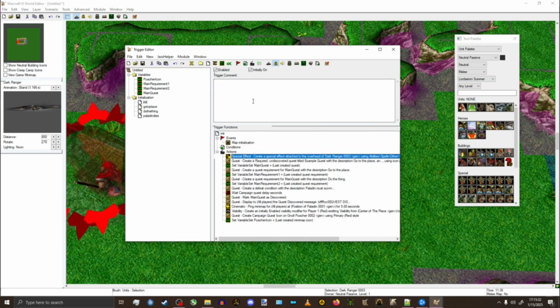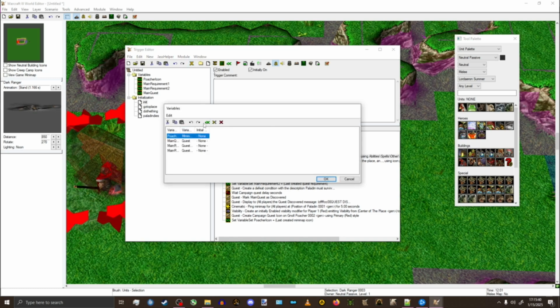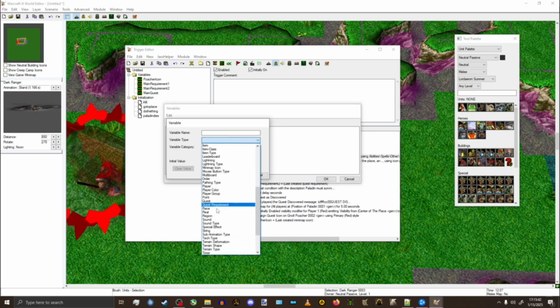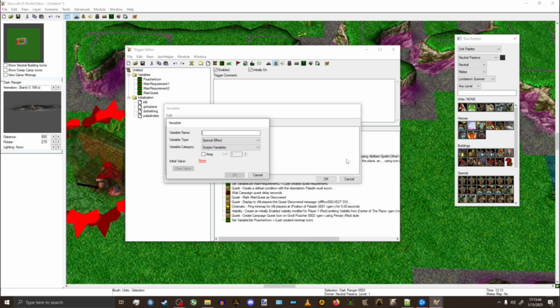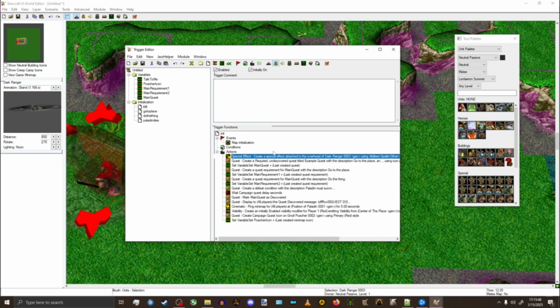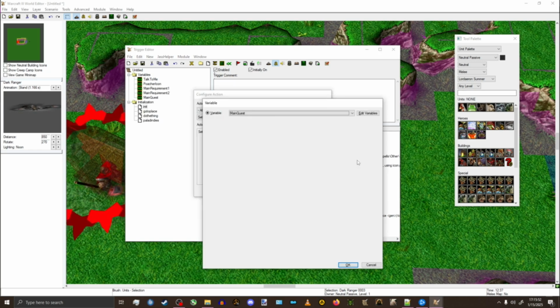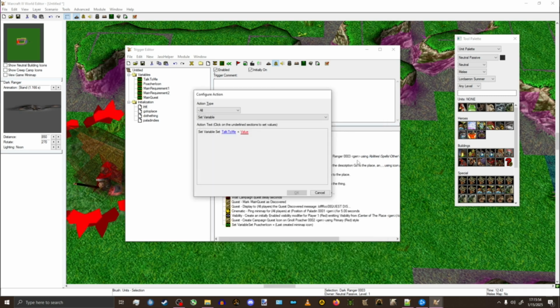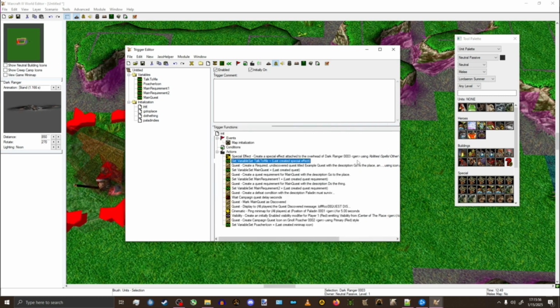So we create this special effect. As with any object that we're creating, we need a variable for this so we can destroy it or manipulate it later. So we're going to go to our variables list and create a new special effect. We're just going to call this TalkToMe. Going to duplicate one of these set variable actions and choose the variable, last created special effect.